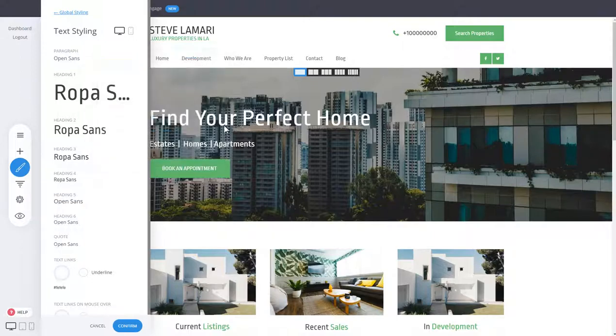Keep in mind that if you have inline styling for a specific text, that will not be overwritten by the global ones. So the inline will overwrite the global one. If you want to keep it consistent, just don't add any inline styling and modify the styling from here.